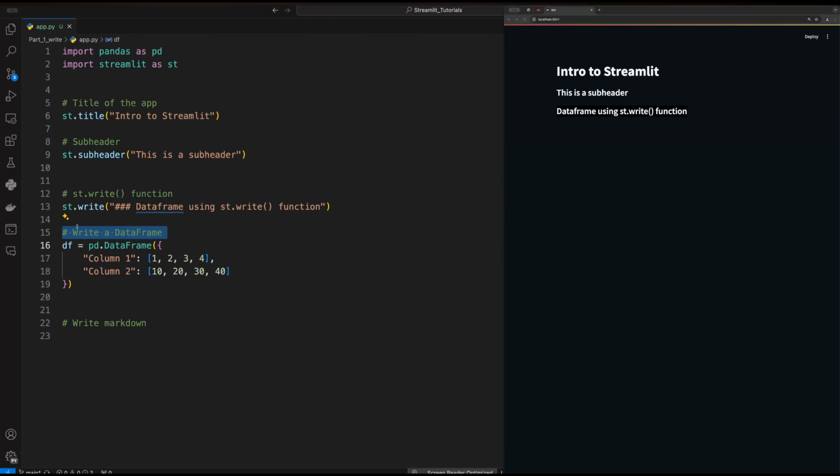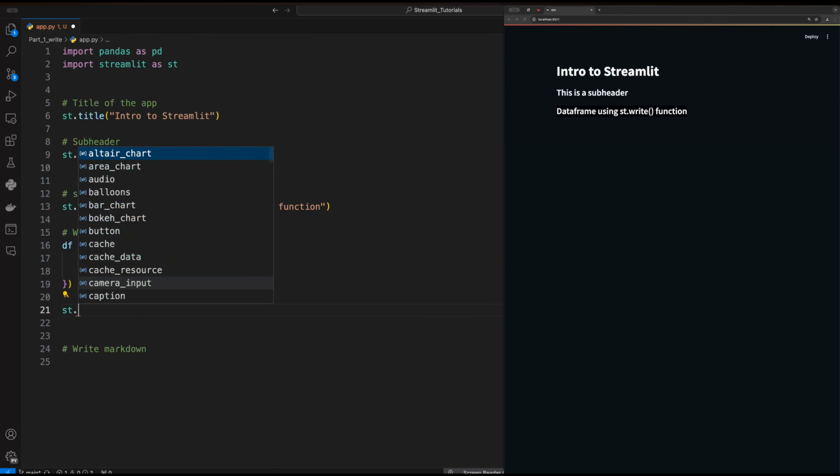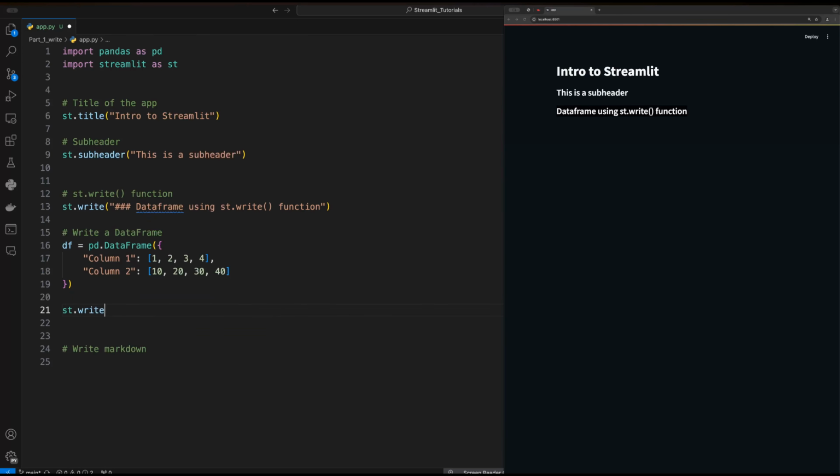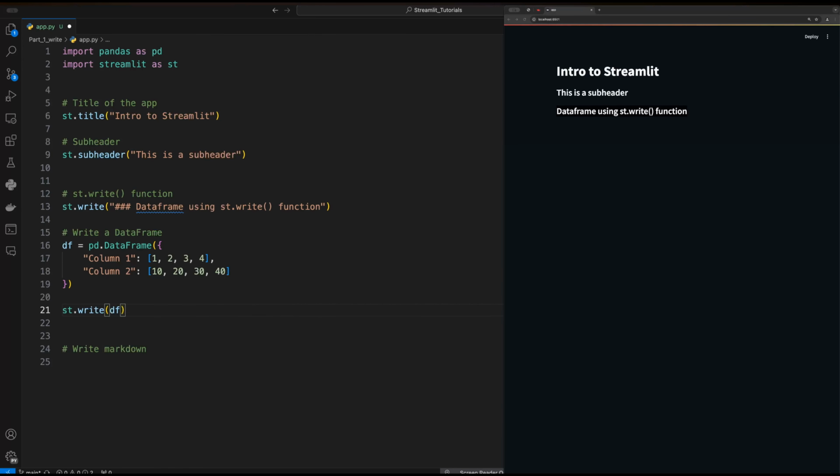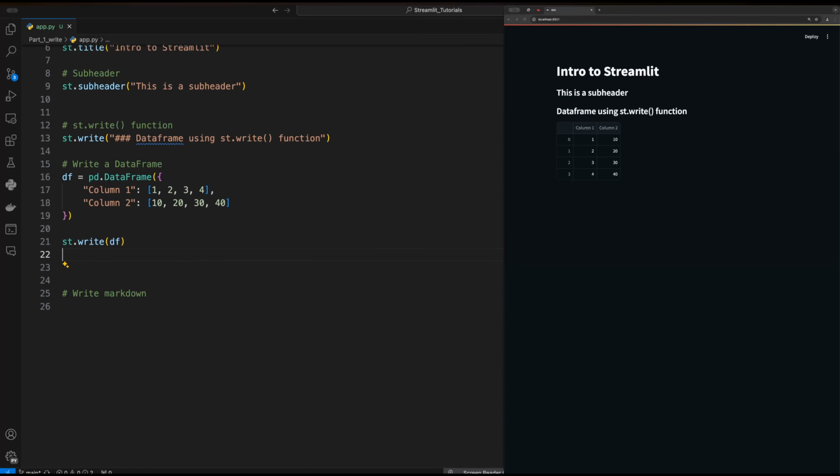And then you can also pass it data frames. If you do st.write, that will display the data frames for you. It's like a magic write. It can recognize what data type you're passing it and render it accordingly.